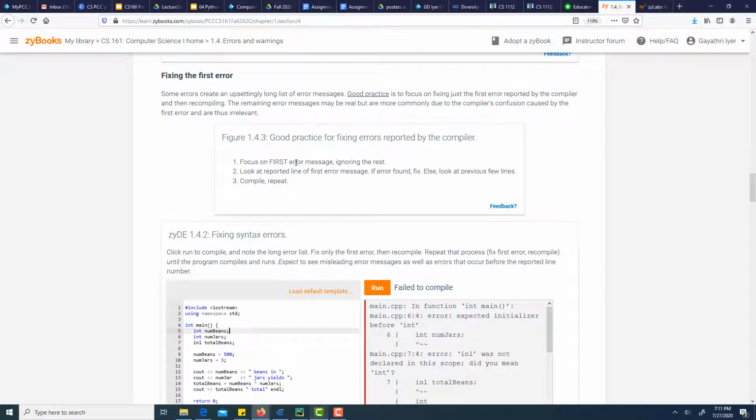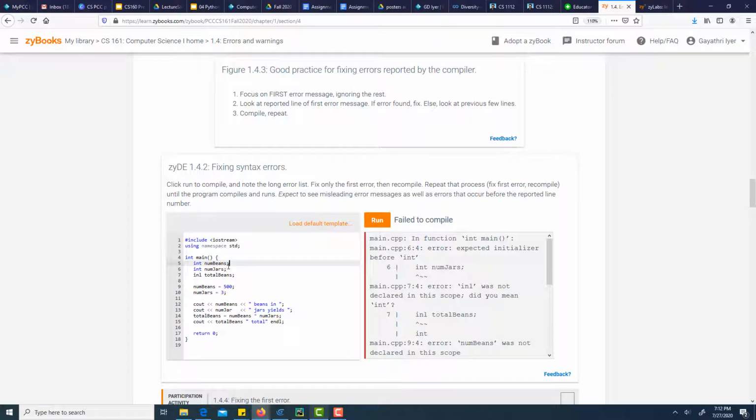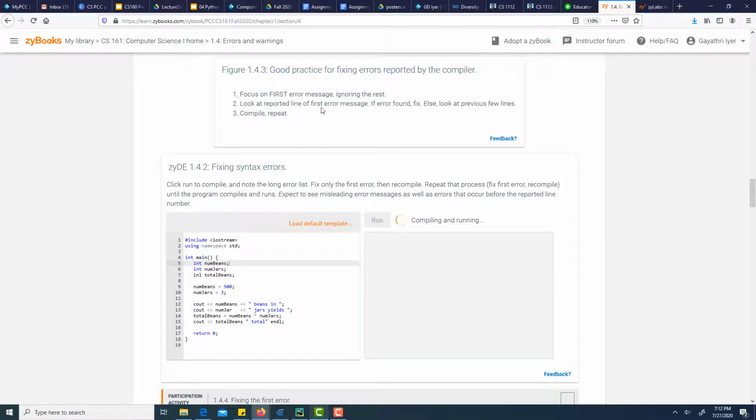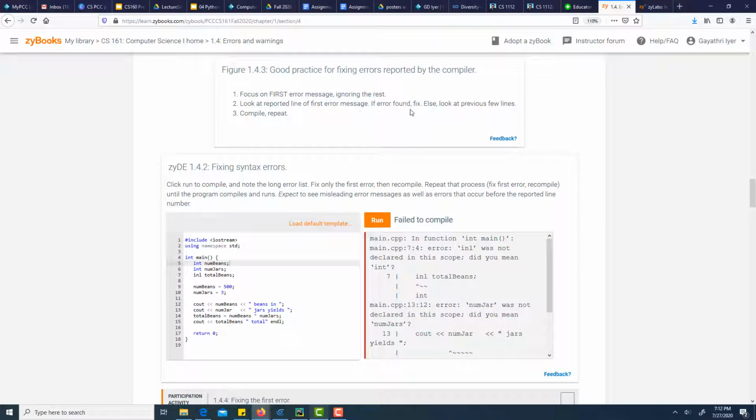Focus on the first error message. Don't worry about the rest of them. So we fixed one error message. Let's run it again. Look at the reported line of the first error message. If an error is found, fix it, compile and repeat. So we keep doing the same thing instead of trying to fix all the errors. The reason being, sometimes that one error may fix a whole bunch of other errors.